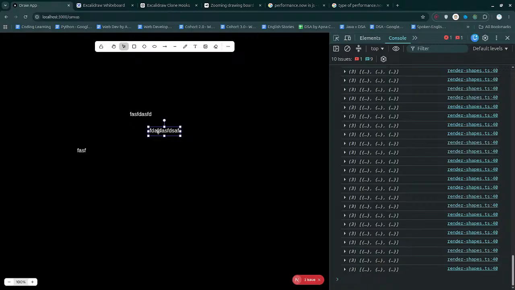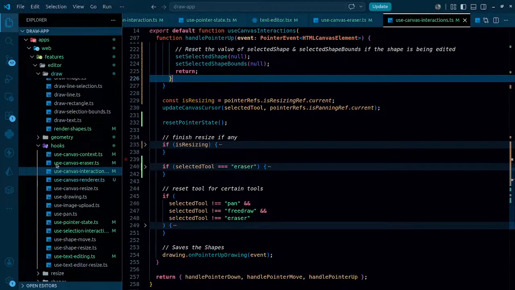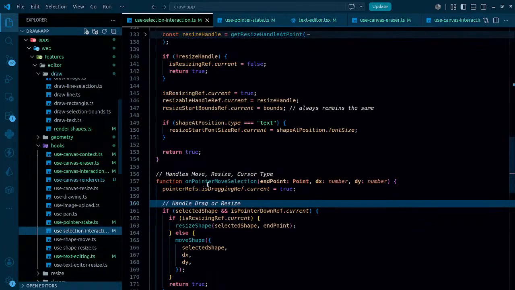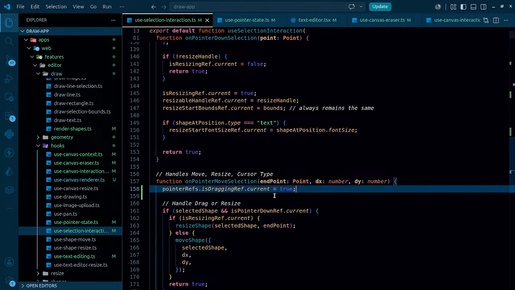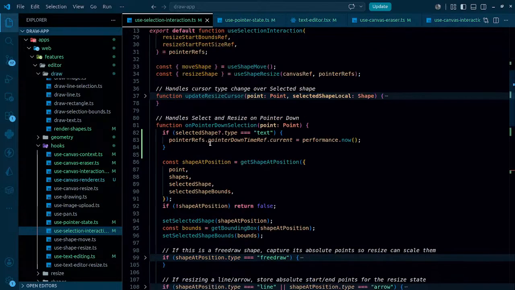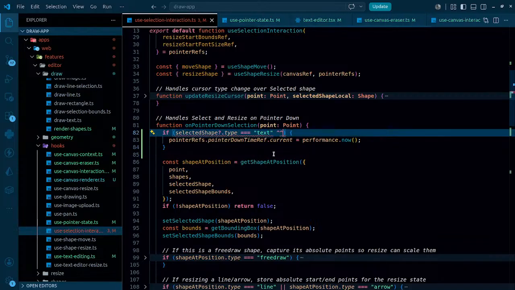That's the thing. Now what do we have to measure? We have to first of all start measuring when we click and the selected shape is there. Yeah, that's a problem in the logic. When it comes to this, on pointer down, we have to measure it when the type is equal to text and selected shape is already there, otherwise we don't have to do that.